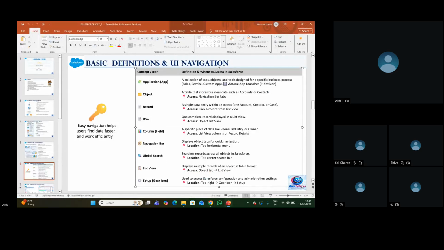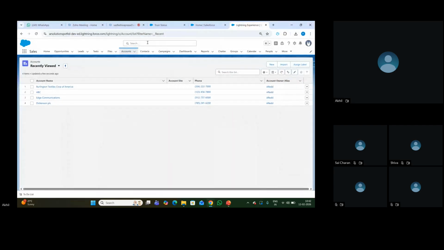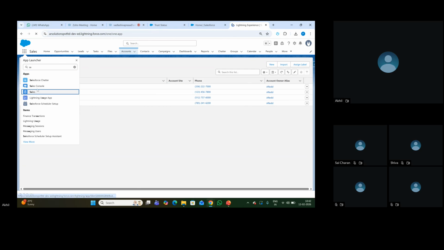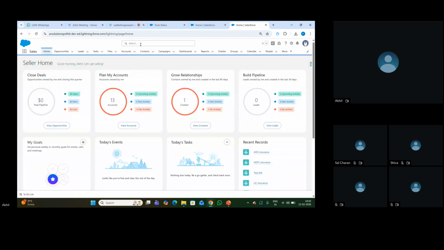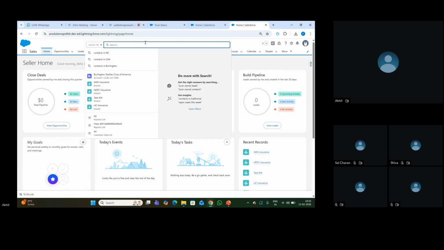Global search searches records across all the objects in Salesforce. Most applications or websites will have a global search, right? Let's suppose I have an account called Burlington Textile Corporation of America. I'm on the sales application and I want to access that record, but I don't know where exactly it is located. It's in the account, or the contact, or the case, or the opportunity. So I'll do a global search.